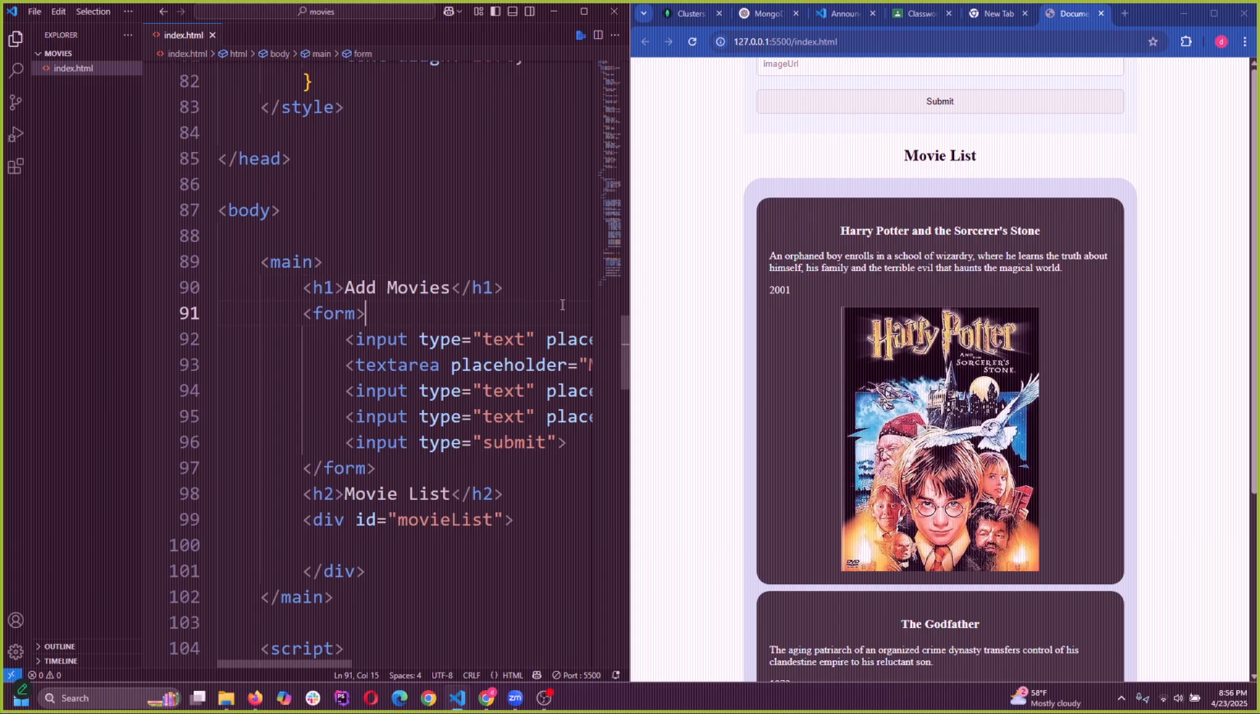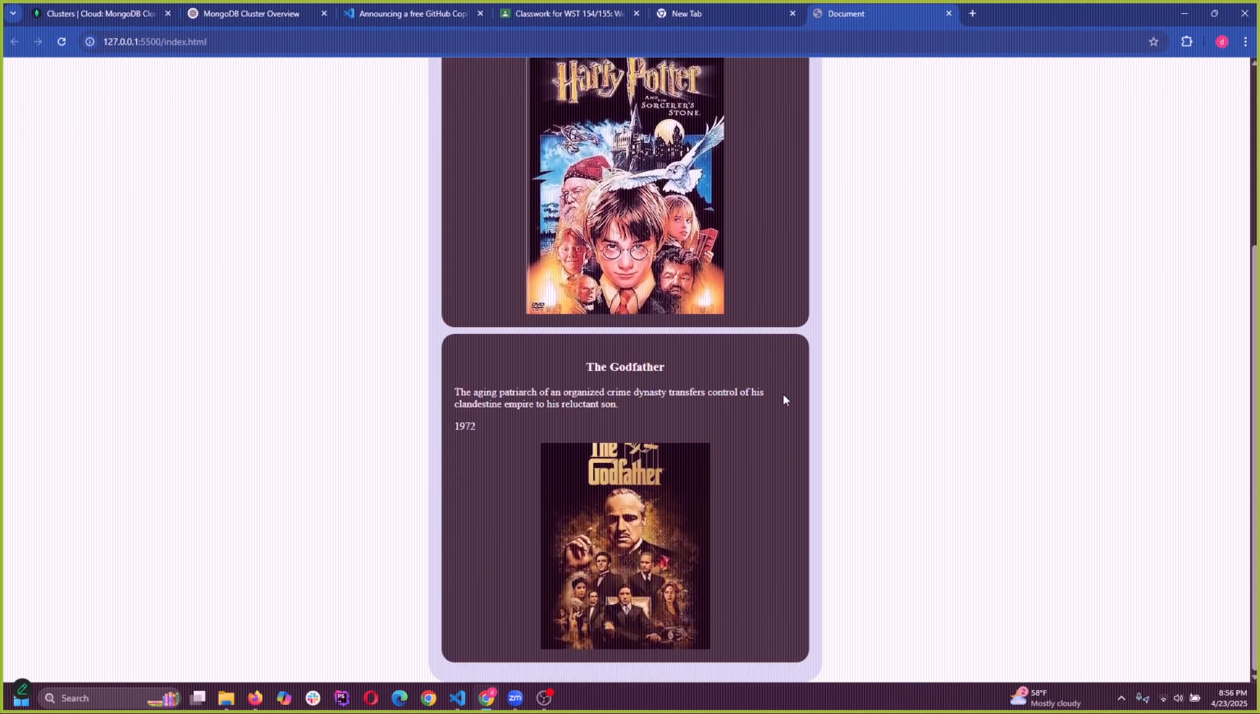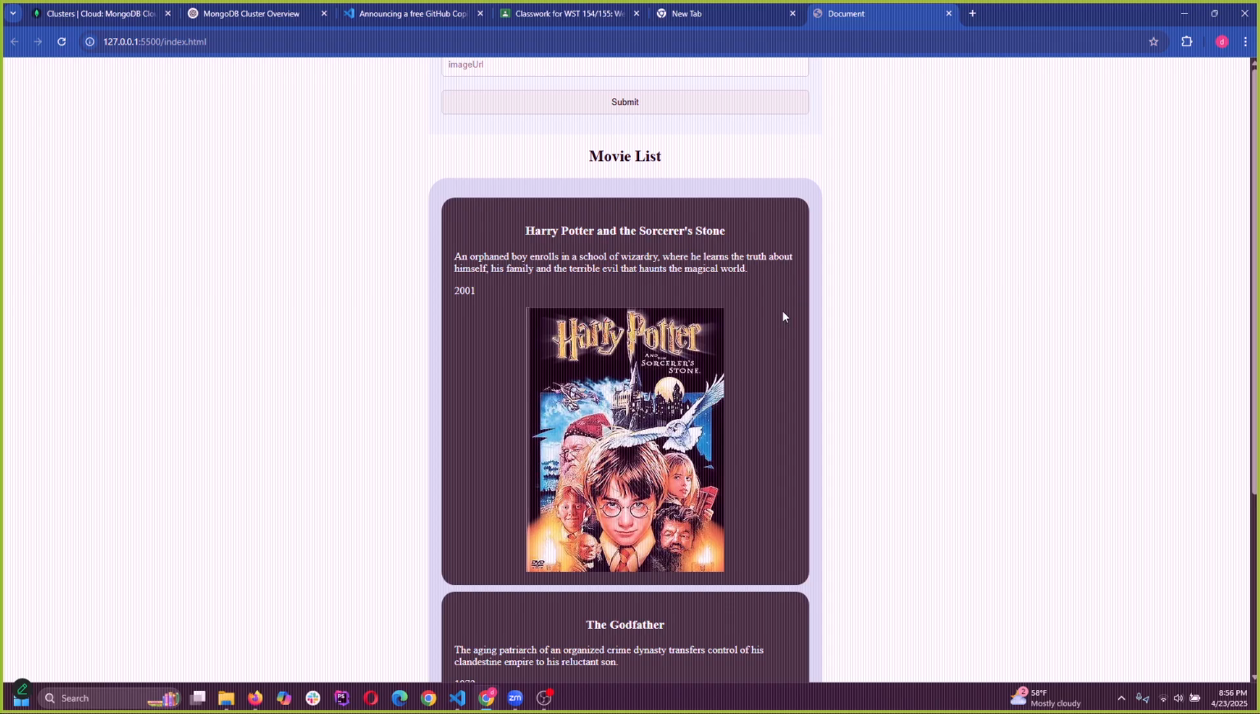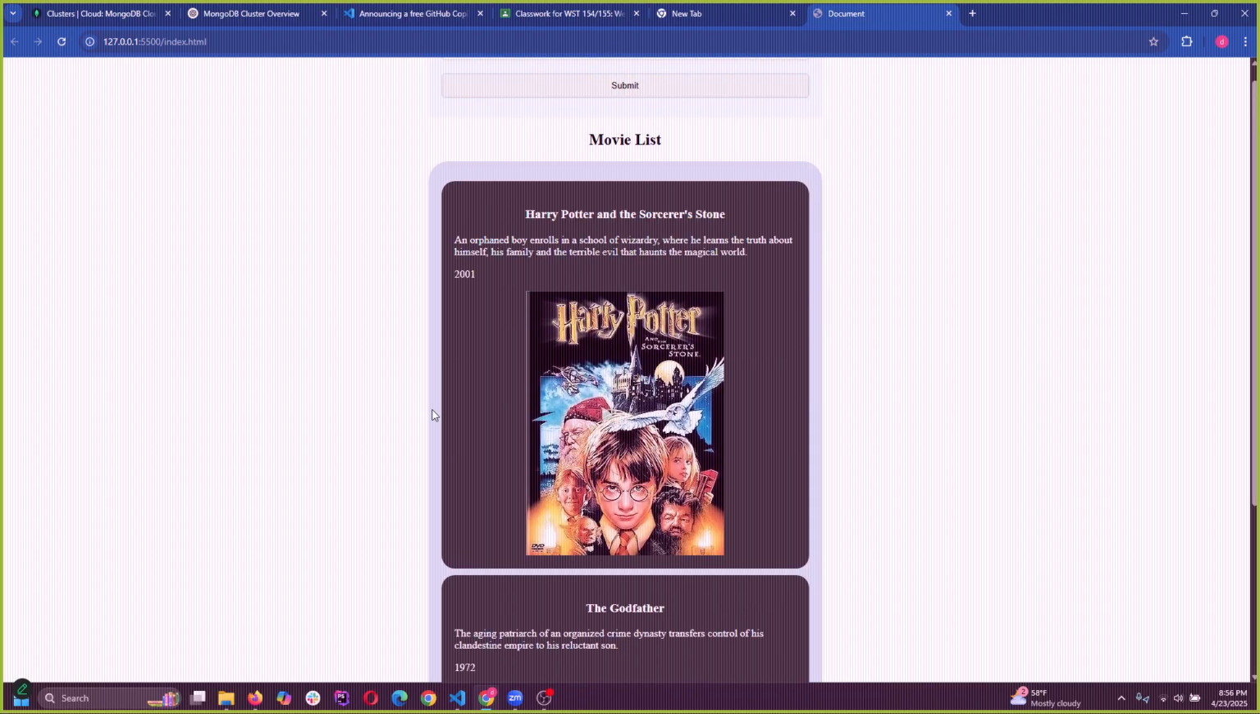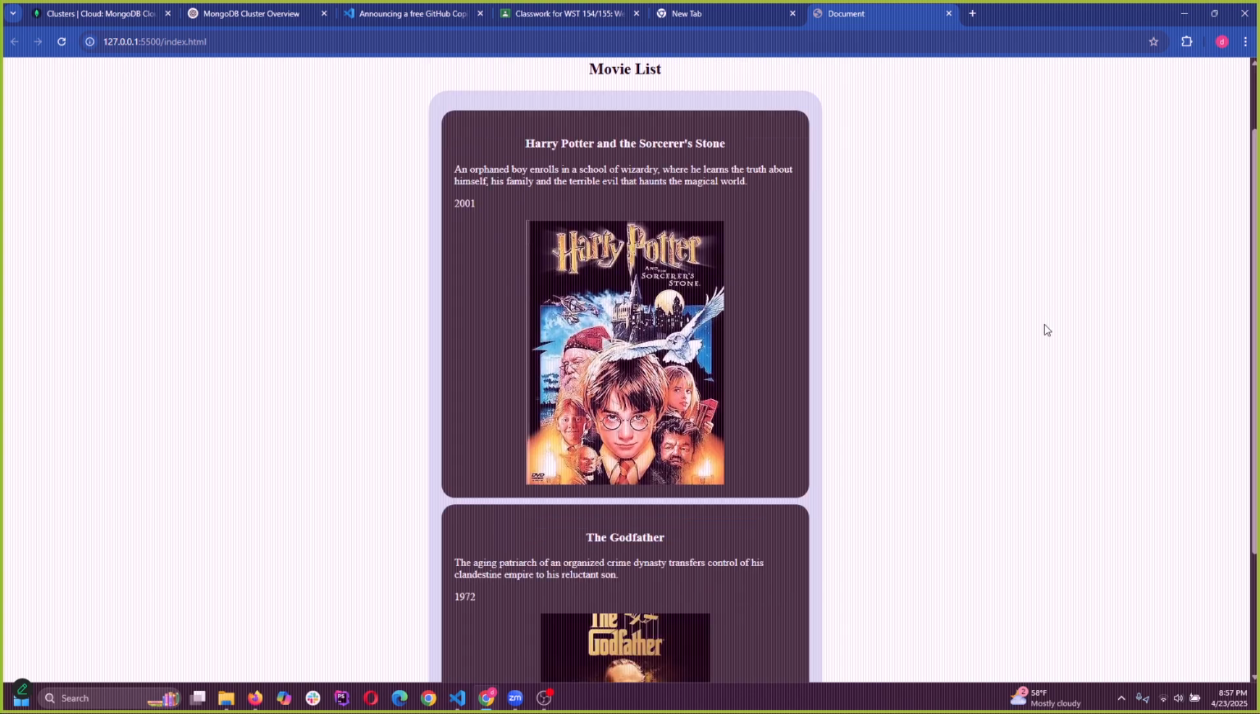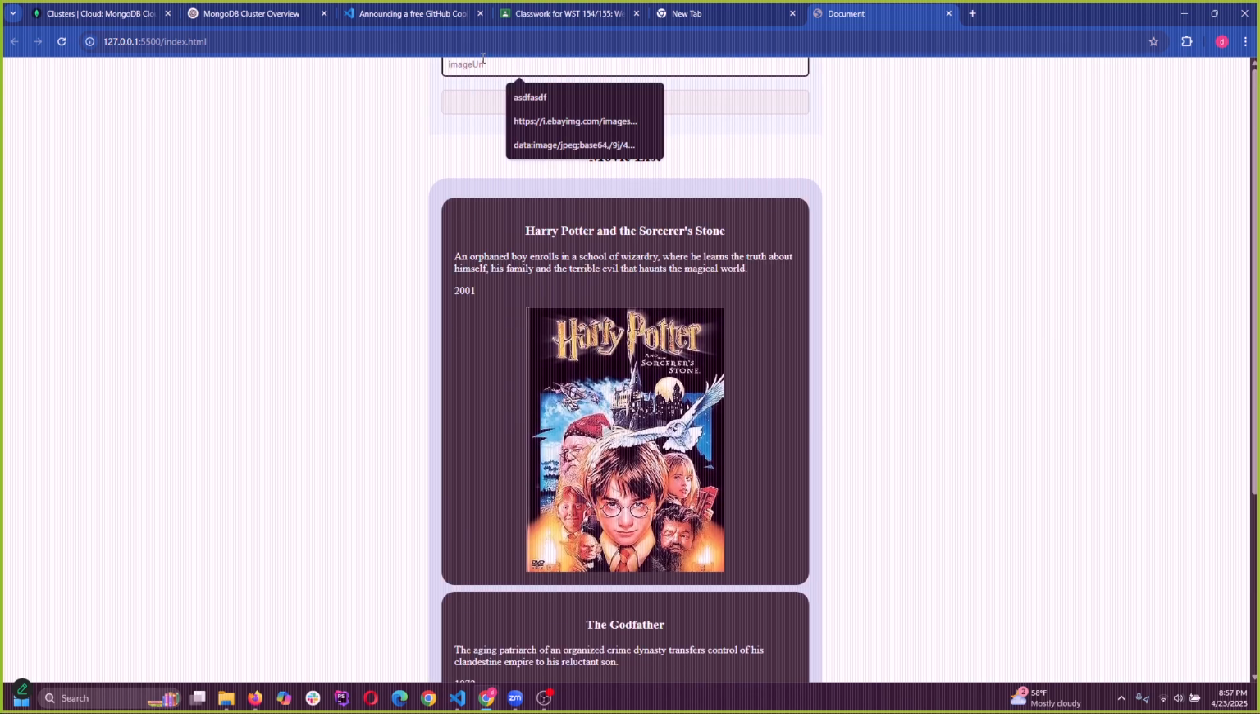Wait, we also need to add a delete button. We have no way of deleting any movie that we add here. So we should add a delete feature. Also, what's going on here? Something's wrong with the styling. Why can't I see up there?